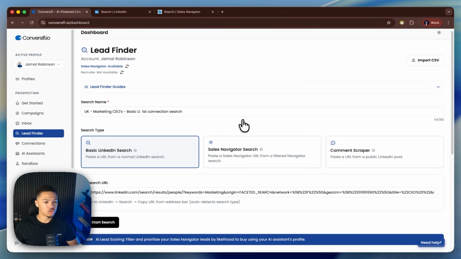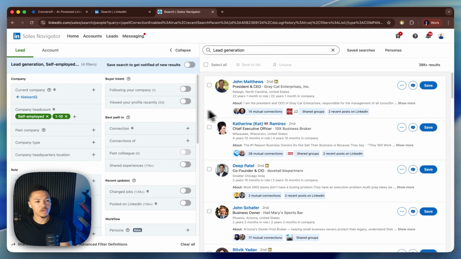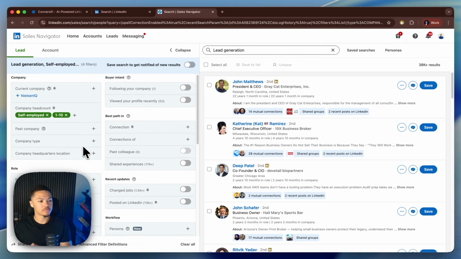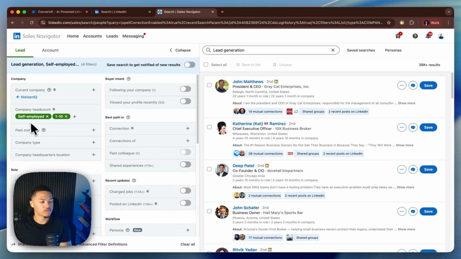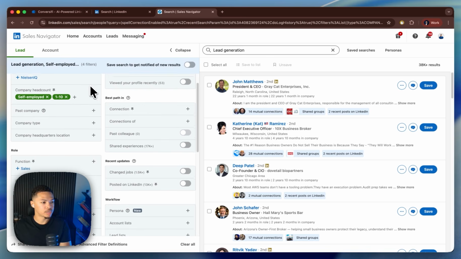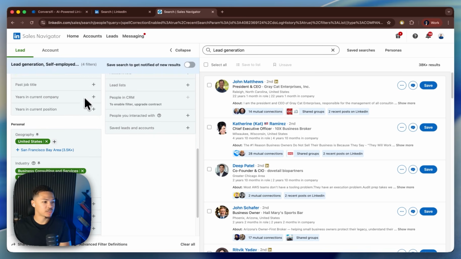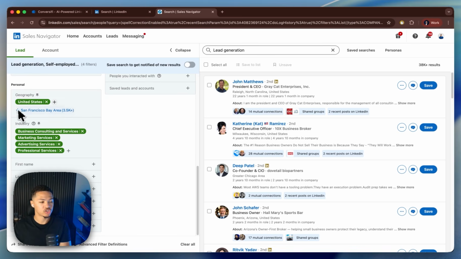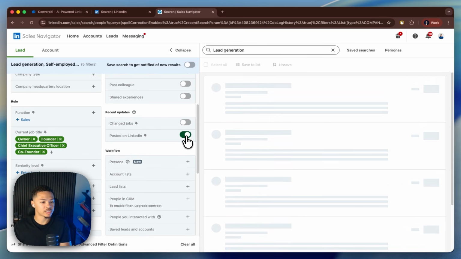So this is how we do a Sales Navigator search. Simply hit Sales Navigator search and then go to LinkedIn Sales Navigator. Now, once we're in here, it's the exact same method as before, but we can be a lot more refined with our targeting. So we can put the company headcount, the company type, the current job title. We can put the past job titles, the current company, current position, geography, industry, and many other filters. So one of my favorite filters on here as well is posted on LinkedIn, because this tells me that these people are very active on LinkedIn.